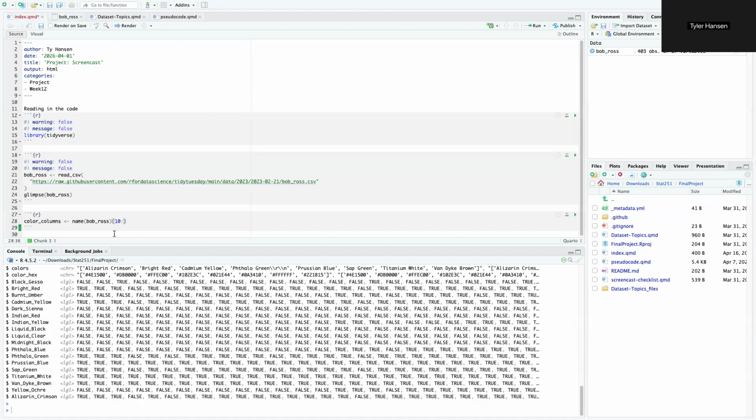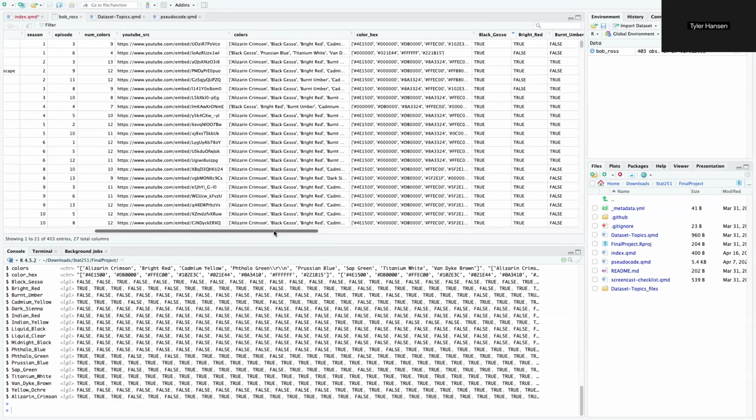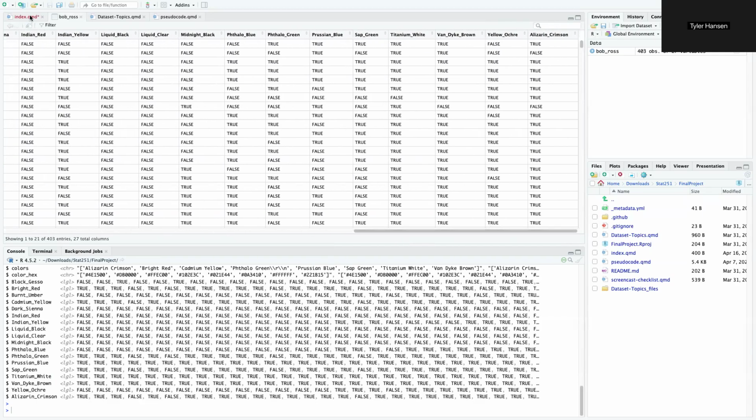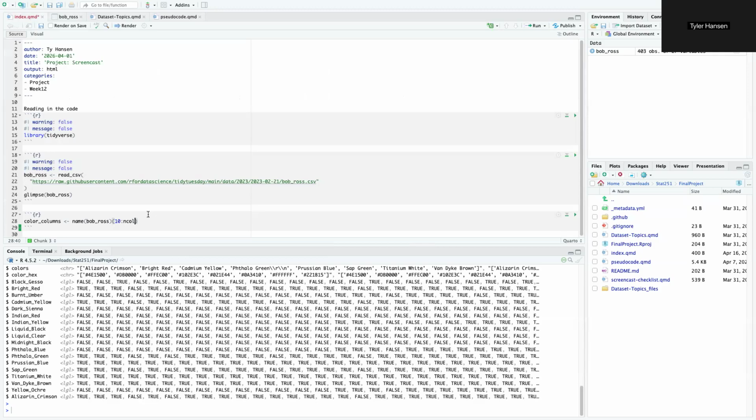So 10 colon, I think it's a colon, ncol. That's just saying we want to start at column number 10 and go to the very end of how many columns are in our data set, because 10 through the rest of our columns are just all colors. So we don't actually have to go in and count the number of columns. We can just do ncol and it'll go to the very end of that bob_ross data set.